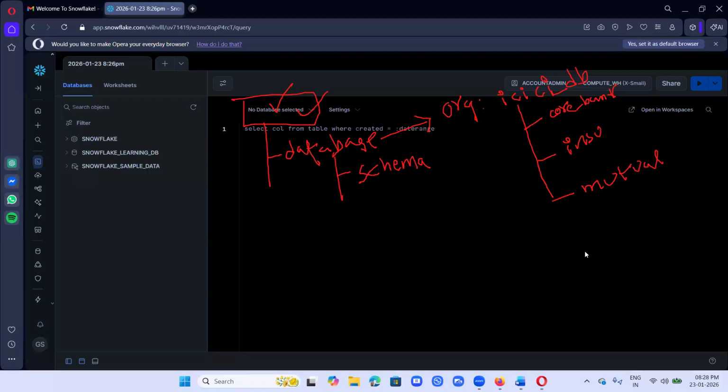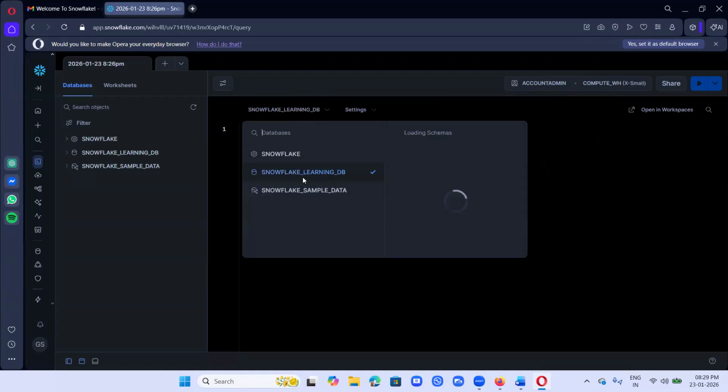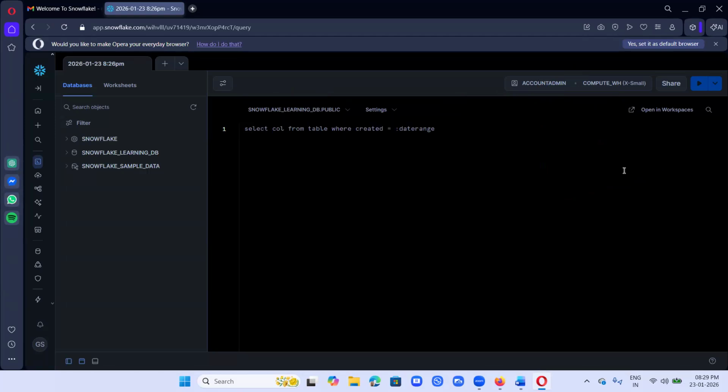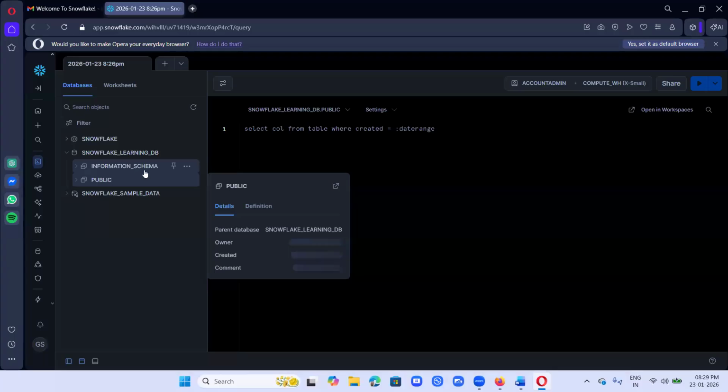Let me show you. Here you can see already present databases and schemas. Let me select Snowflake Learning DB. In that you can select public schema. So we have only one database and only one schema. Let me open this Snowflake underscore learning underscore DB. Here we have information schema, public schema.